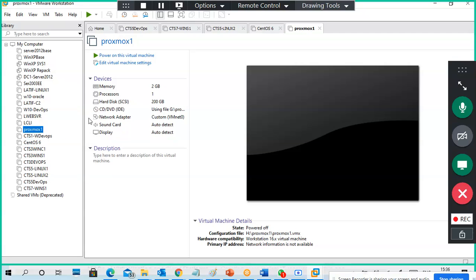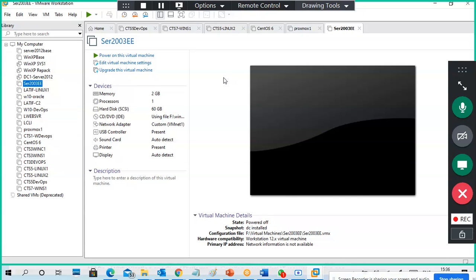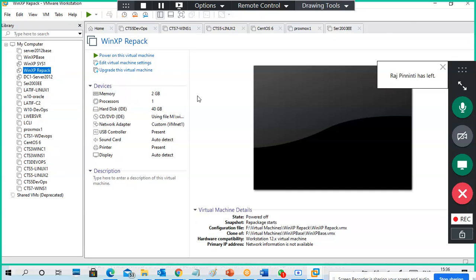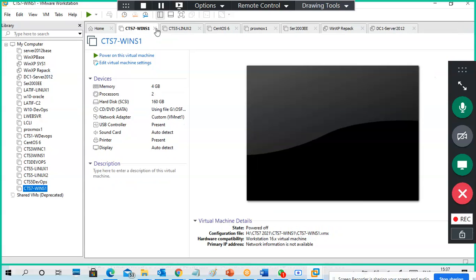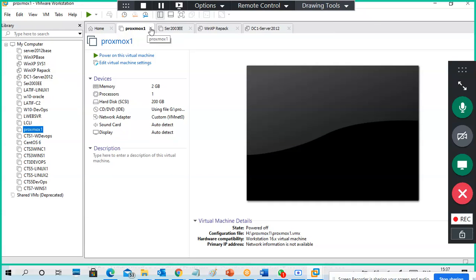This is a Proxmox virtualization server, one of the virtualization servers. This is a 2003 server, an old server. This is XP. This is a 2012 server. Okay, so my system is Windows 10. My physical system is Windows 10.